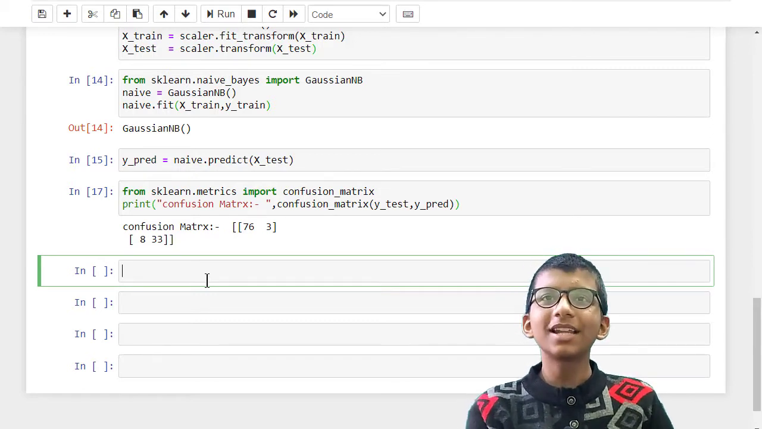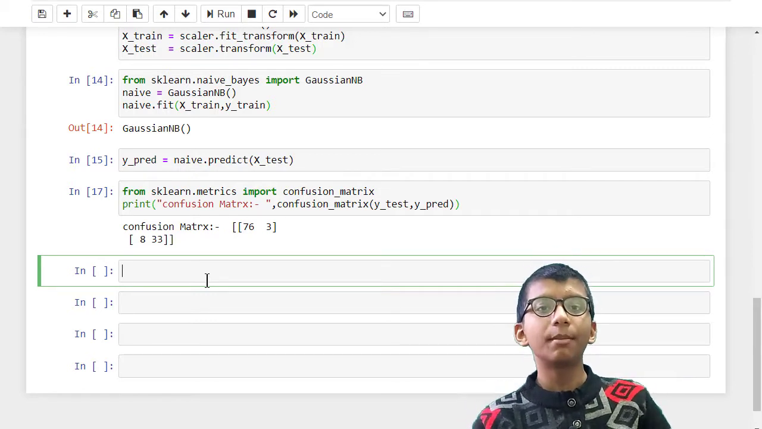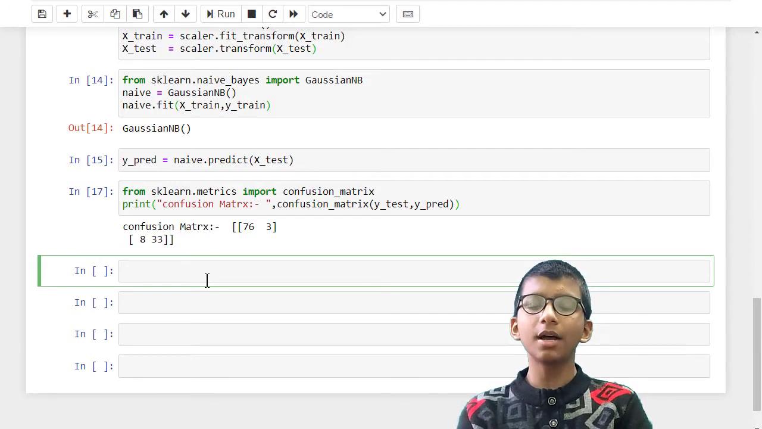Okay, so now it's time for checking the accuracy of our model.